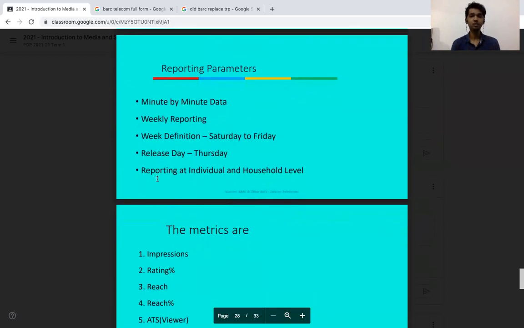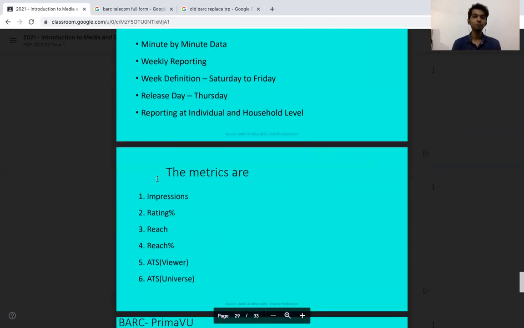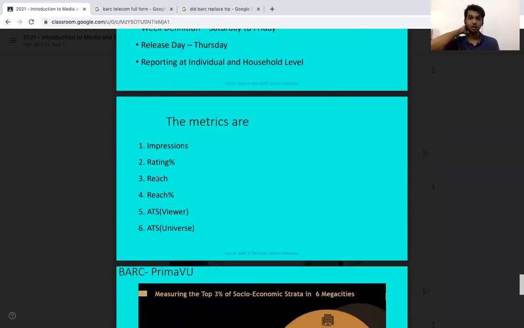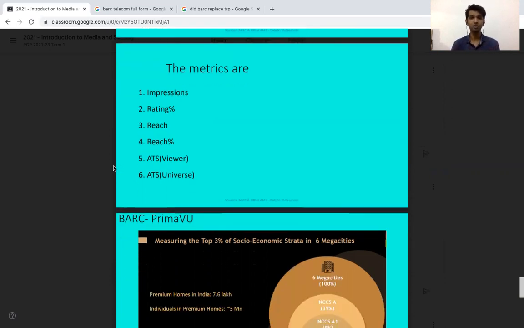Reporting parameters, again, this is regarding time. You have minute by minute, which is going to be from watermark. Weekly reporting is going to be from the barometers and the diary method. The release day is like when the stock market starts and closes, right? Every Thursday, before it was Friday, you get the TRP data, and the metrics from the data are the impressions, the rating percentage, reach and reach percentage, ATS and ATS universe. You don't need to focus on this much, because not a lot of questions are going to come regarding this.